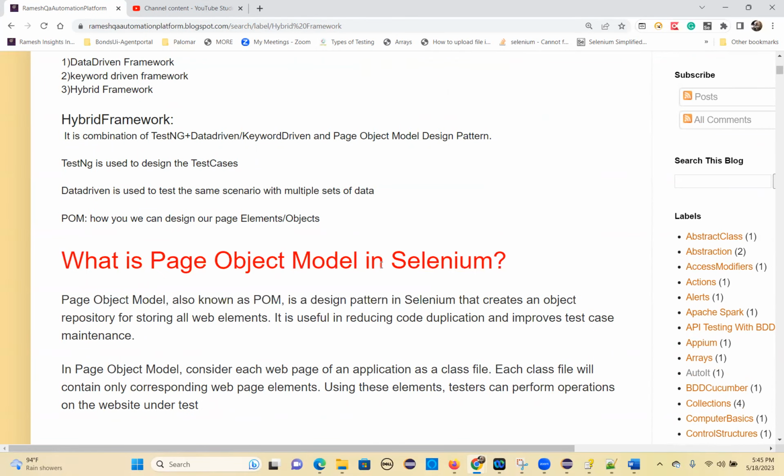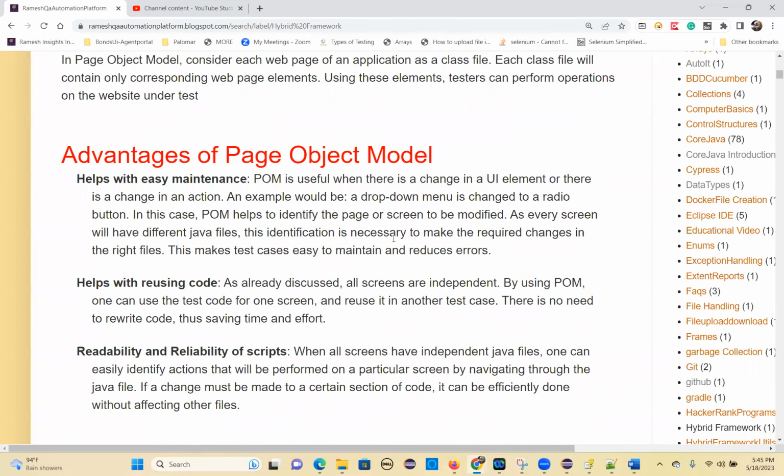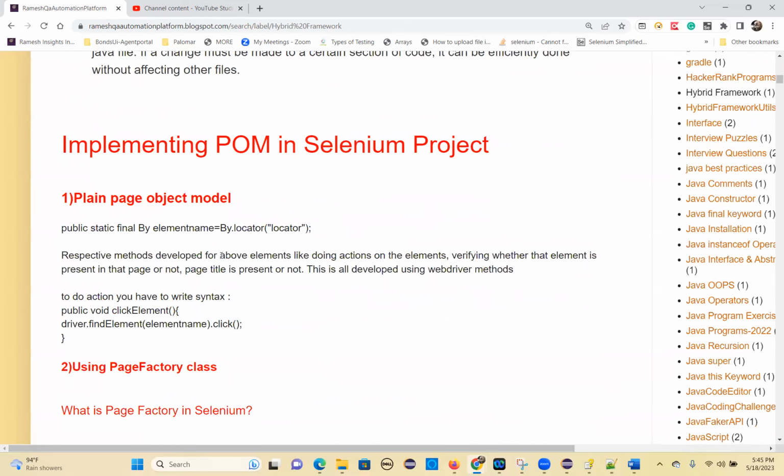What is page object model and what are the advantages of that? Okay, so how can we implement the page object model? There are two ways you can implement it. One is plain page object model, and the second one is using the page factory class. Plain page object model and page factory class. Any one of them you can use.